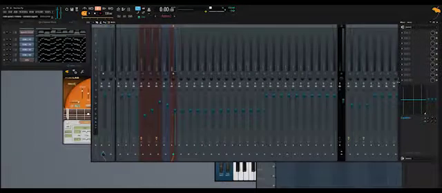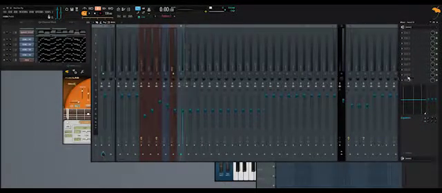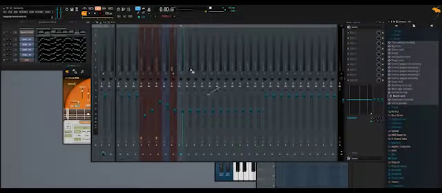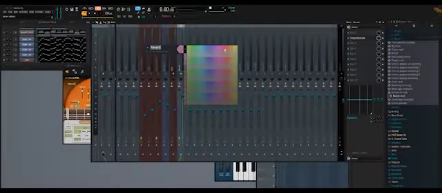Alright, so let's go and add... I'll take this channel. Try this. Add the reverb. This reverb is just coming from the presets. That's a good effect.